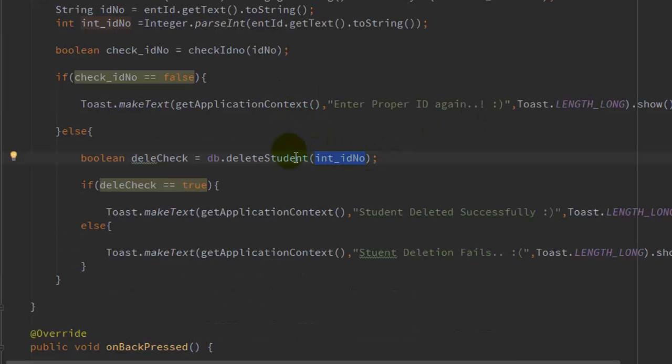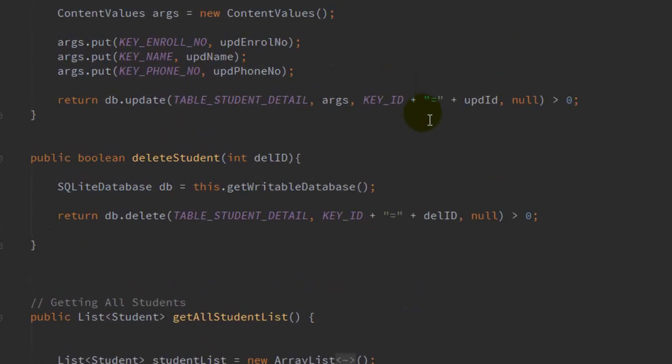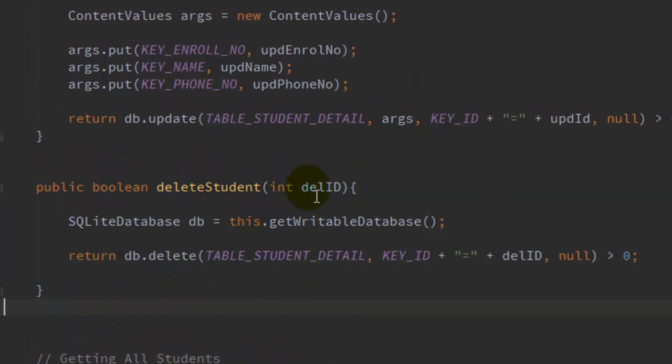In the DBHandler class we have to define one particular method with the name delete student. It is a small method. It will take the id as the parameter, whatever id we pass from the main activity, and we will get the student SQLite database instance over here.